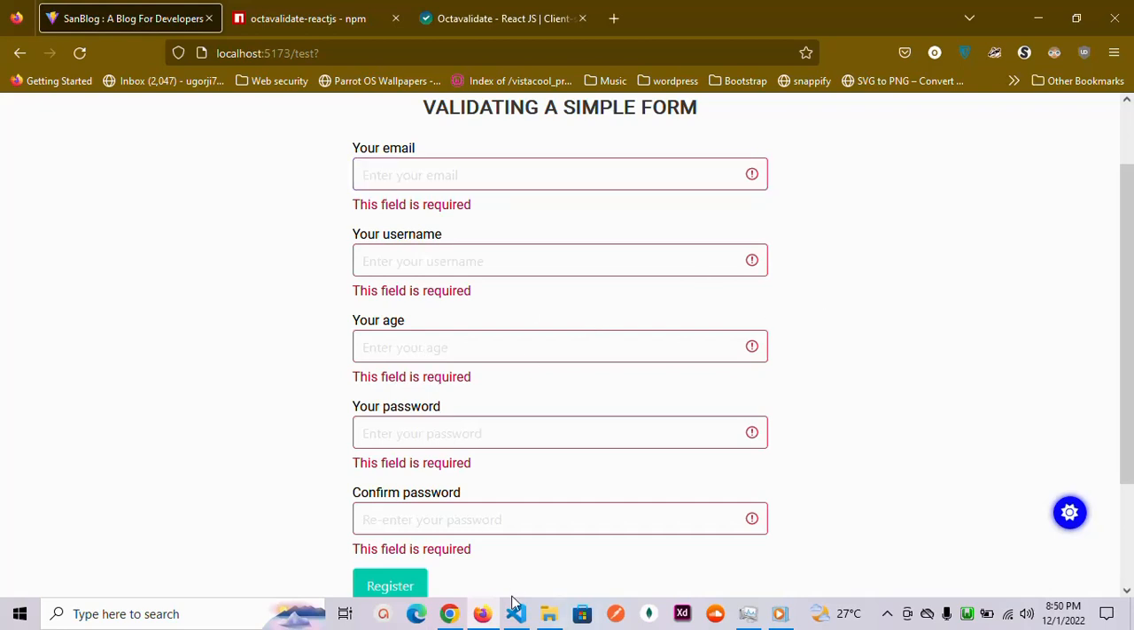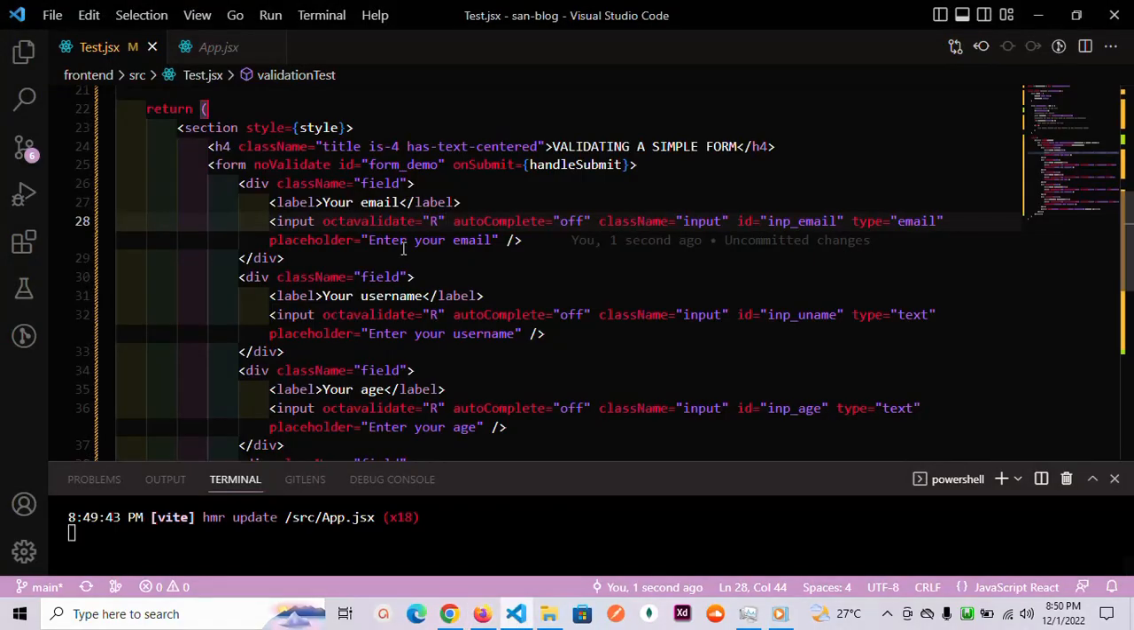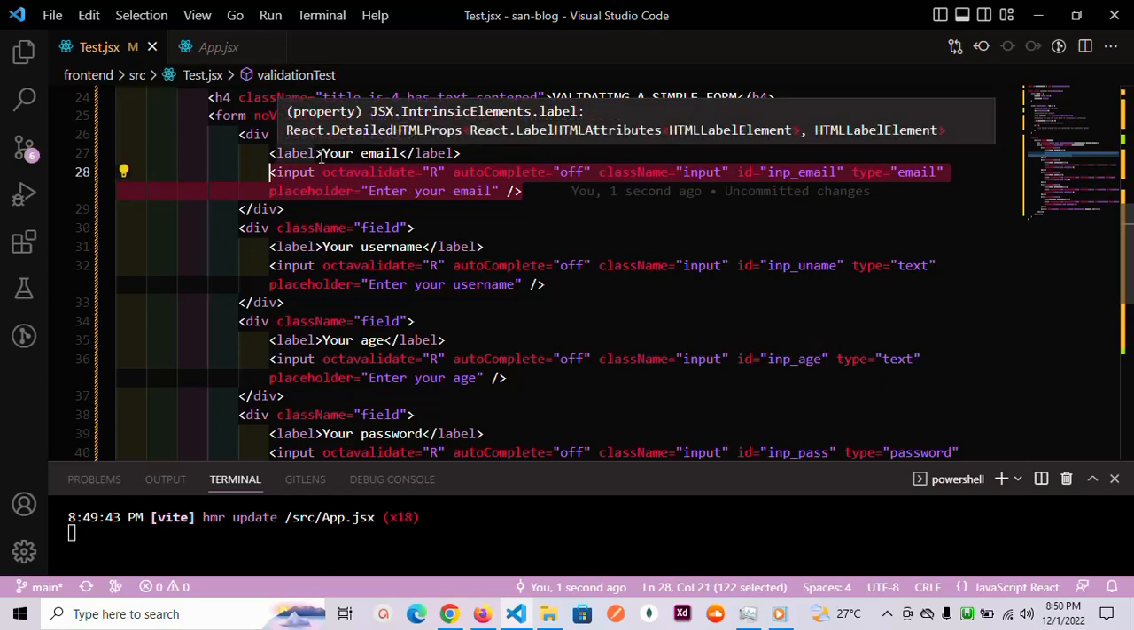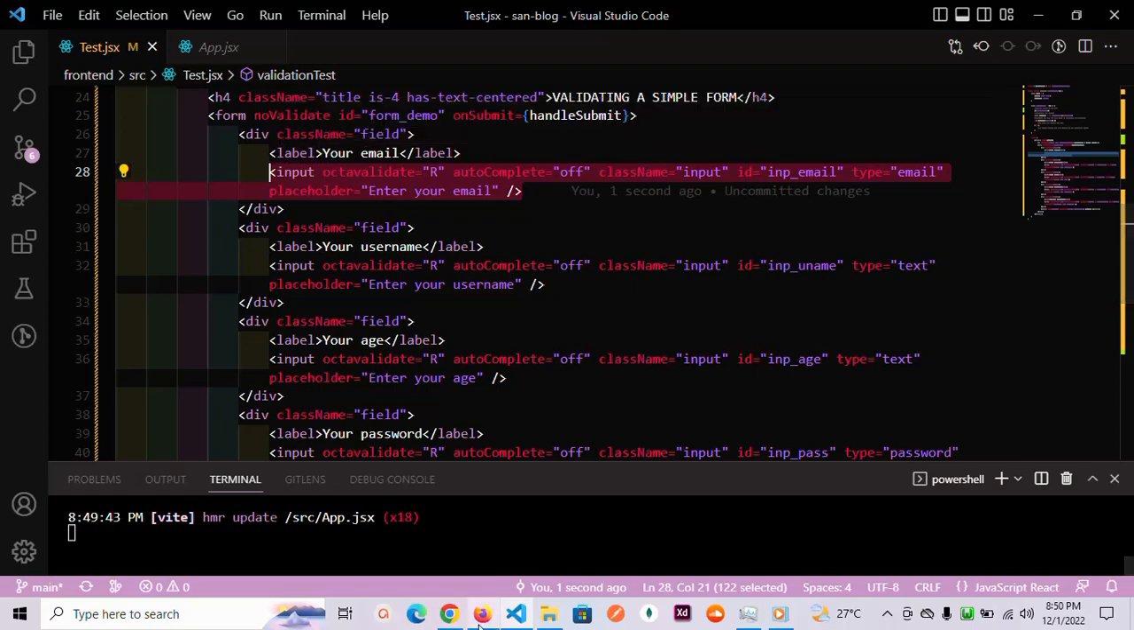So I'm going to head back to the form right now. You can see that this particular input needs an email address. And it means that any email address you provide here must be a valid email address. It must be something that is considered valid.